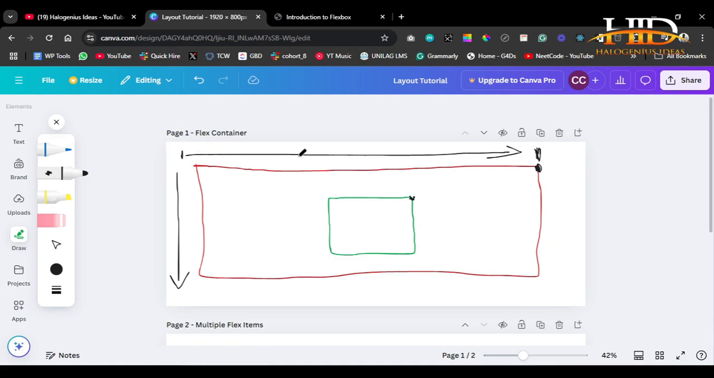But if you set your flex direction to column, then this is going to be your main axis, and this is going to be your cross axis. Okay, like I said, they are perpendicular to each other. But you can see that all the flex items 1, 2, and 3, they are just beside one another.